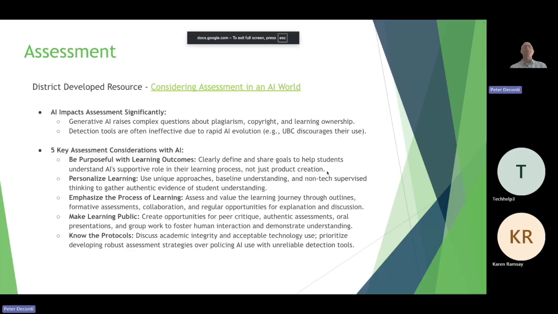And so this slide basically just summarizes what is on that document. Okay, and as always, feel free to stop me and ask questions as we go along.